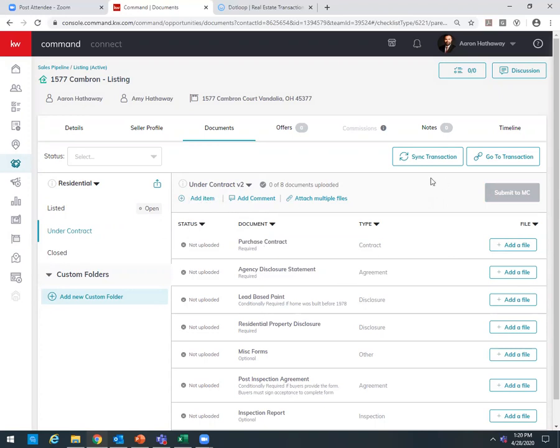Once you have all the documents in here, you submit it to the MC, and the same thing will happen. It'll show open over here. It'll show accepted or rejected, or pending, submitted, whatever stage it's in with Chris.